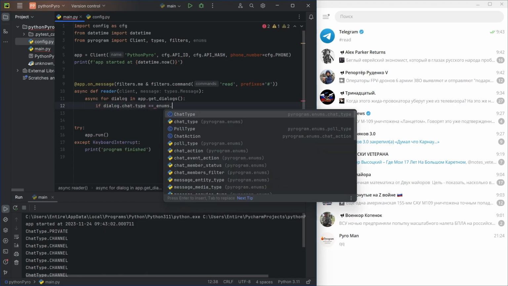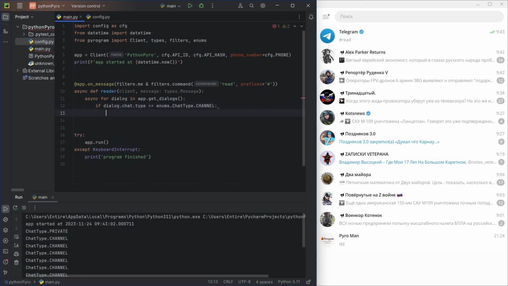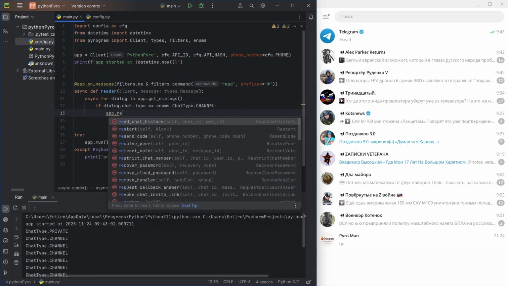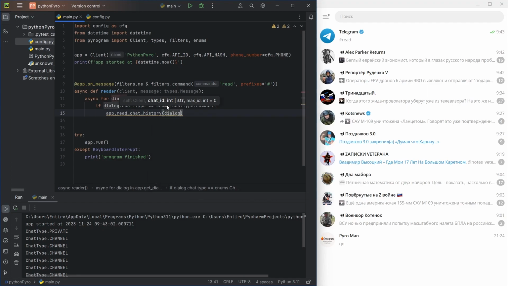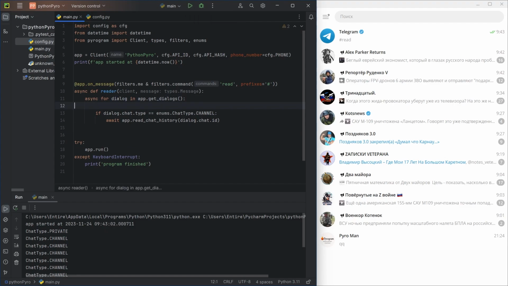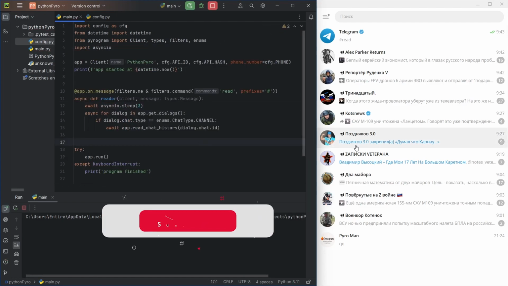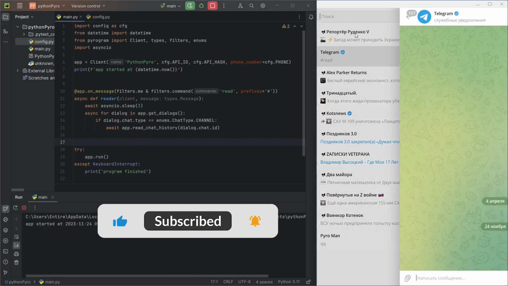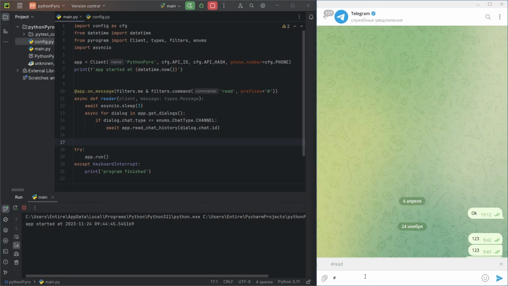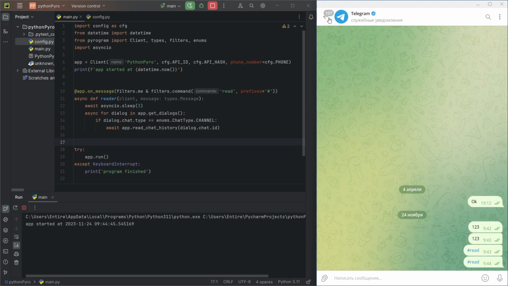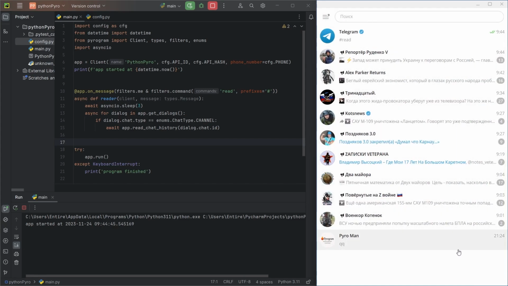To read messages, use the read_chat_history method. For a small delay before the function runs, import asyncio and write sleep for a few seconds. Now let's run our code. Oh yes, everything works.